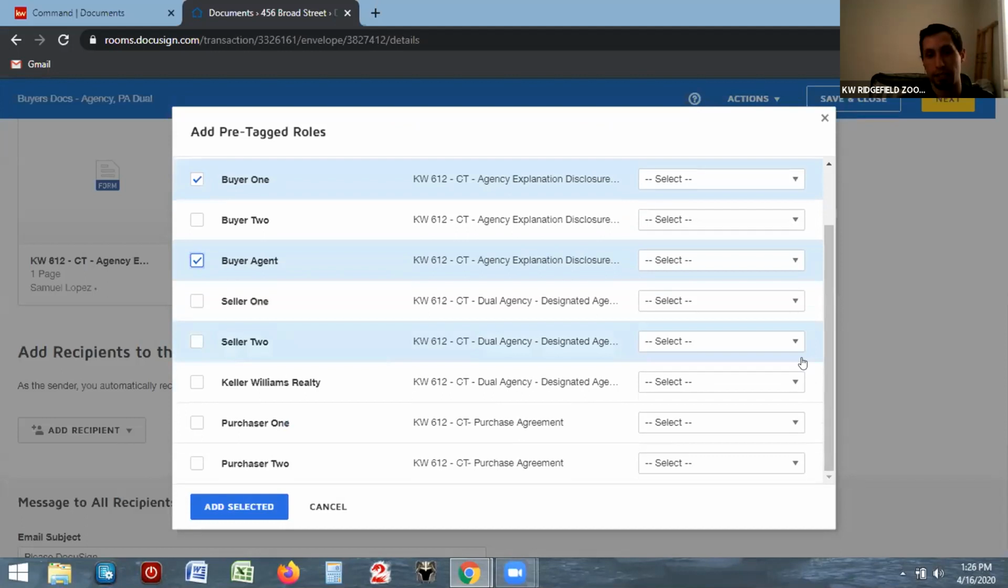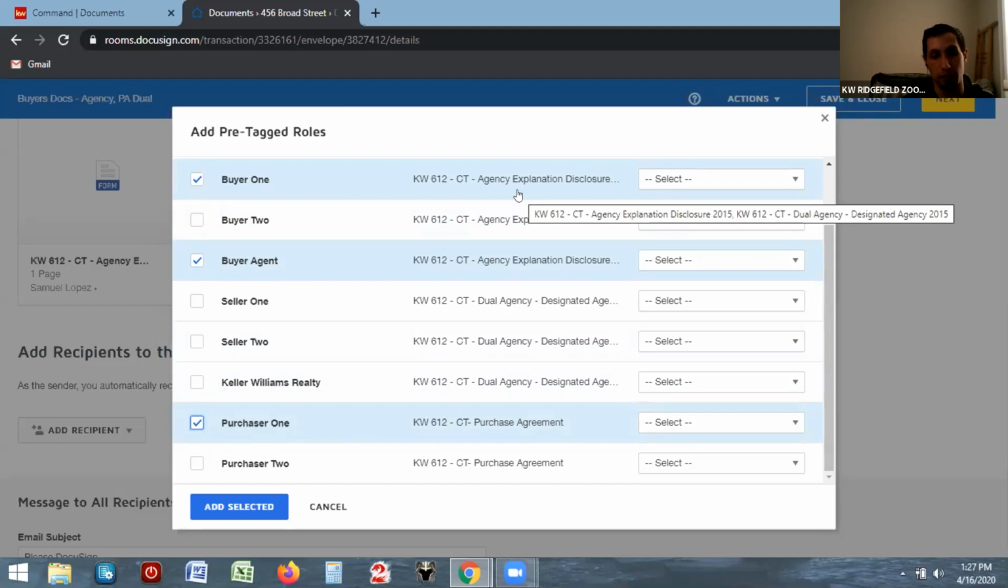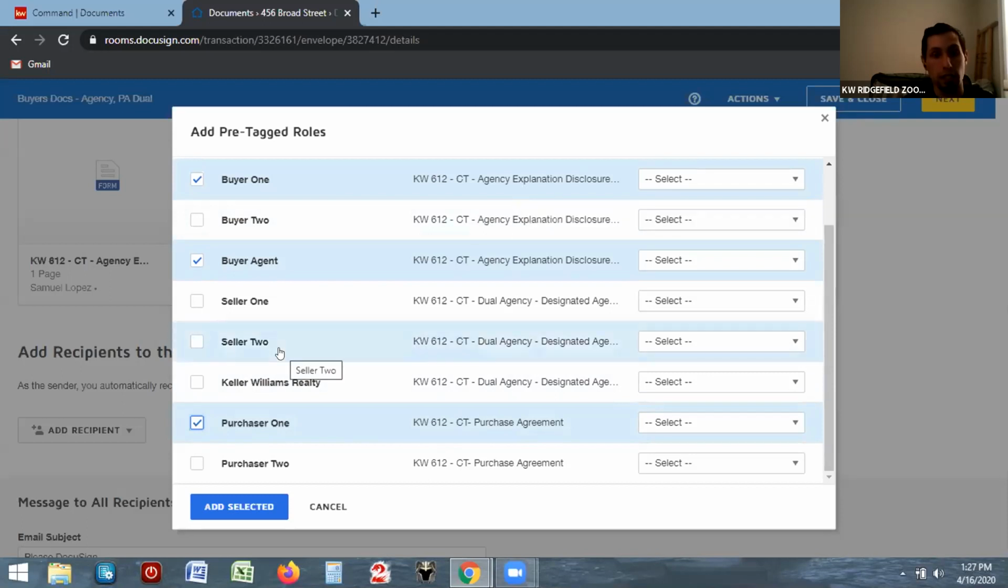So one odd thing that we noticed when we were looking at these forms is that the way Keller Williams templated them, the purchase agreement has the buyer called purchaser one, and the agency disclosure, for instance, has them as buyer one. They are the same thing. So you would just click on both of them, since one is for the purchase agreement and one is for agency disclosure, just to make sure that boxes appear on all of your forms. We're just going to do buyers and the buyer agent for now.